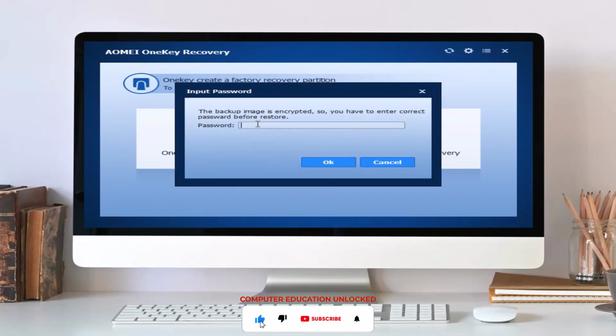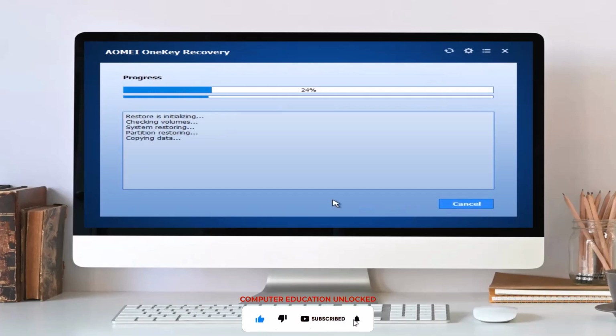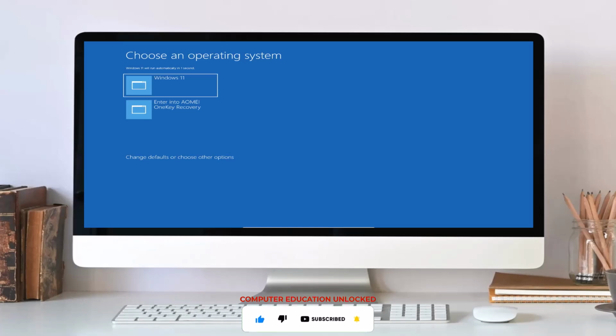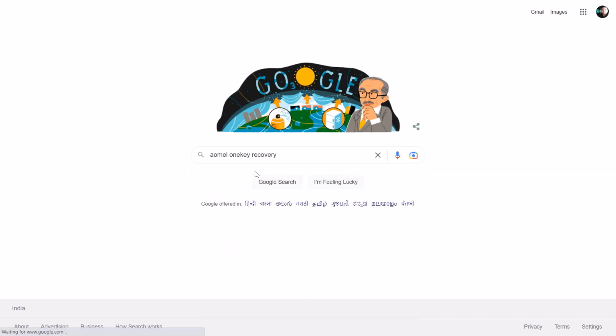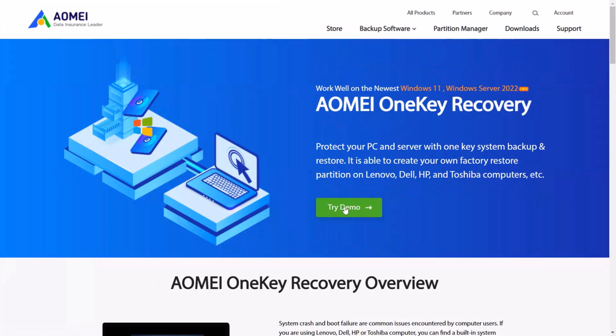In today's video, I will teach how to restore Windows if it gets corrupted with OneKey Recovery software. Let's start the video. OneKey Recovery download. Open the first website. Click to try demo.